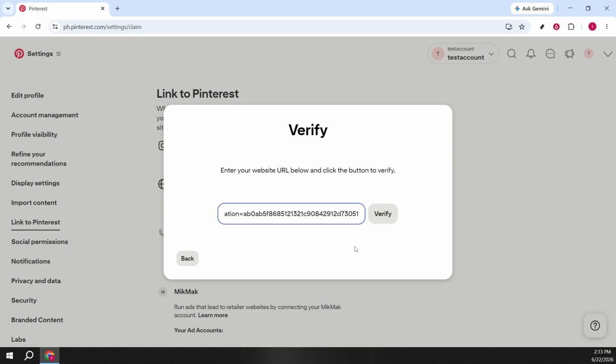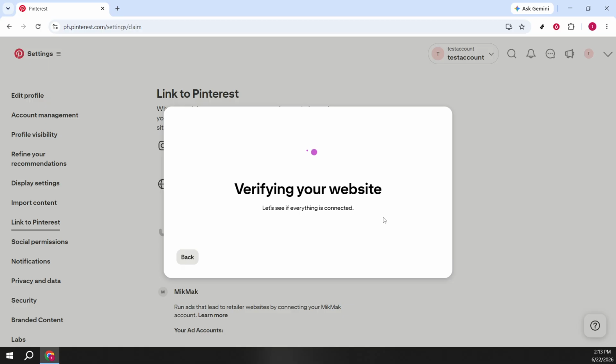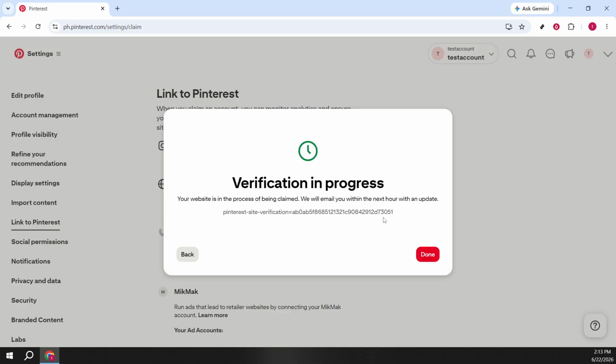Back in Pinterest, click Verify. Pinterest will check for the DNS record you just added. If it doesn't verify immediately, that's normal. DNS changes can take a little time to propagate. Give it a bit, then try Verify again. Once Pinterest finds the record and confirms your site, click Done to finish.